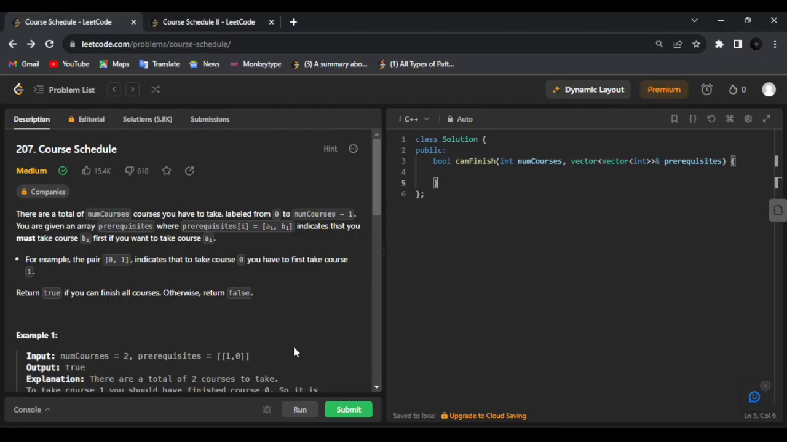The problem statement is: there are a total of num courses courses you have to take, labeled from 0 to num courses minus 1. You are given an array prerequisites where prerequisites[i] is equal to [ai, bi], which indicates that you must take course bi first if you want to take course ai. For example, the pair [0, 1] indicates that to take course 0 you have to first take course 1. Return true if you can finish all the courses, otherwise return false.